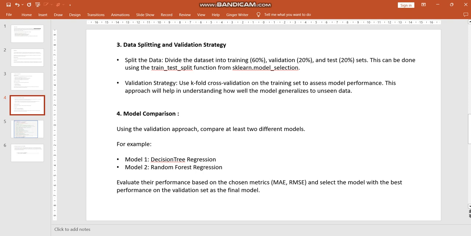Coming to the model, we've been asked to use any validation approach and compare 2 different models. I have chosen decision tree regressor and random forest regressor, and we'll be comparing the output of these 2 regressors. The output metrics we'll be using are both RMSE and MAE, root mean square error and mean absolute error. Using these, we will be able to see which one performs better.